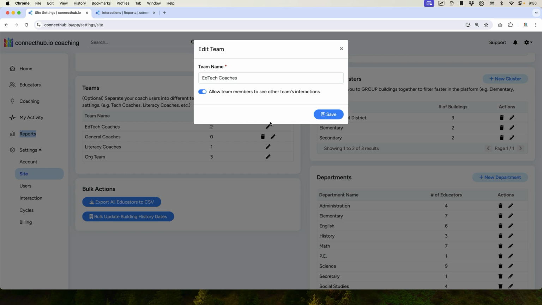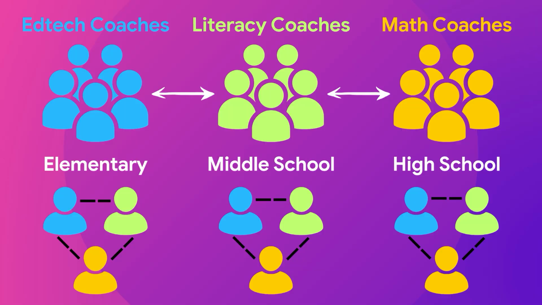If you choose to use this feature, there's one setting to customize when editing each team, allowing team members to see other teams' interactions. Here's an example to help you understand this setting. We have EdTech, literacy, and math coaches in our district. Each one of our schools has 2 of each coach. 2 EdTech coaches, 2 literacy, and 2 math coaches.